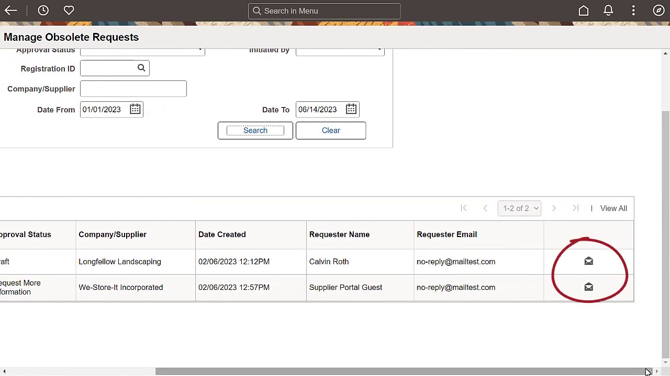Click the Notify Requester icon to notify the registrants that you are considering withdrawing their registration, since no action has been taken. Also, you can immediately withdraw the request and allow the supplier to reapply or submit a new registration.